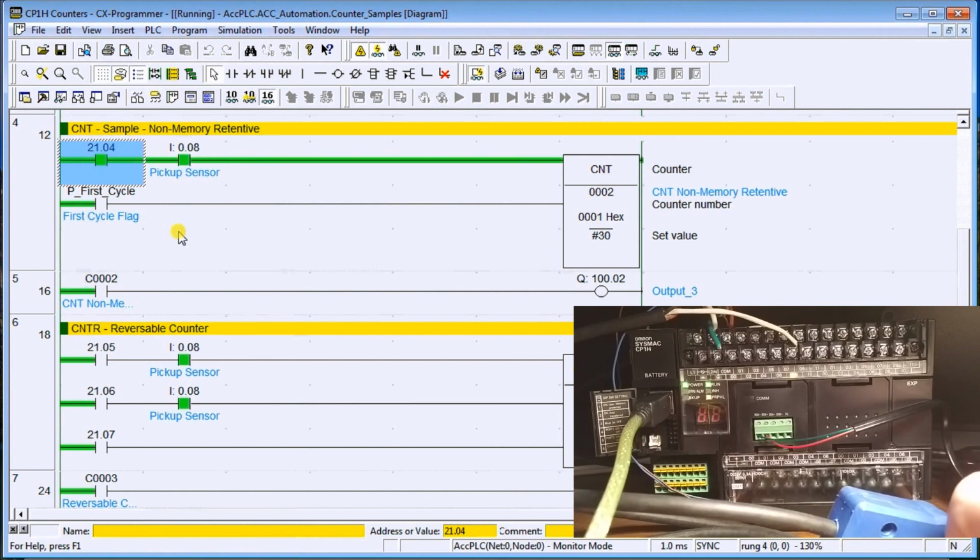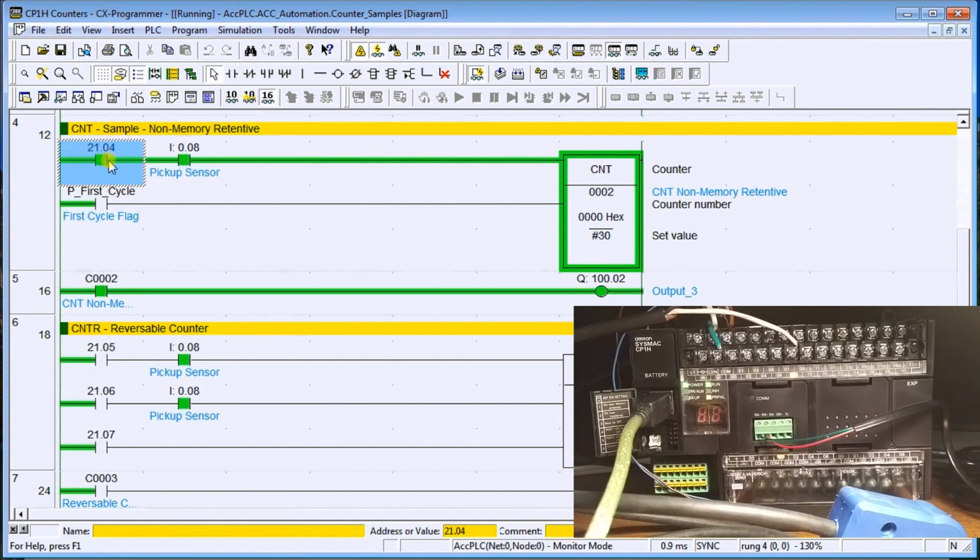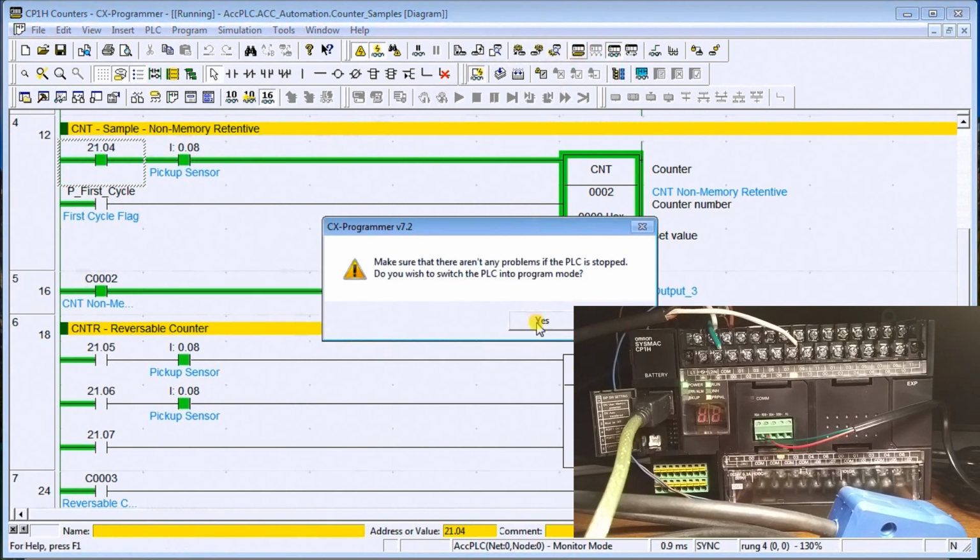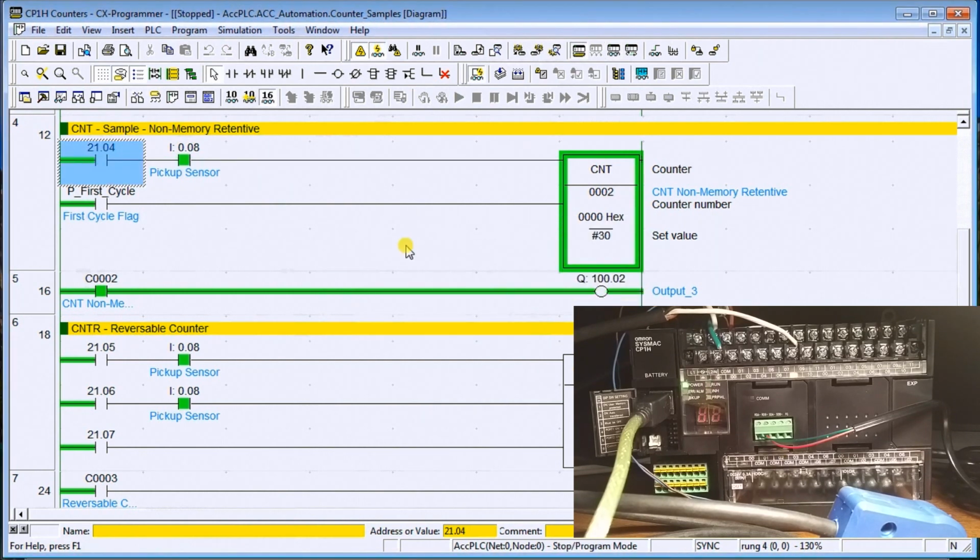And again, it just works like the regular counters. So right now we said this is non-memory attentive. So what we'll do is we'll go up to the program mode here, and we'll change this back into stop mode. So yes, we'll stop that. So our processor is stopped. You'll see the run lights now off. And now we'll turn back on again.